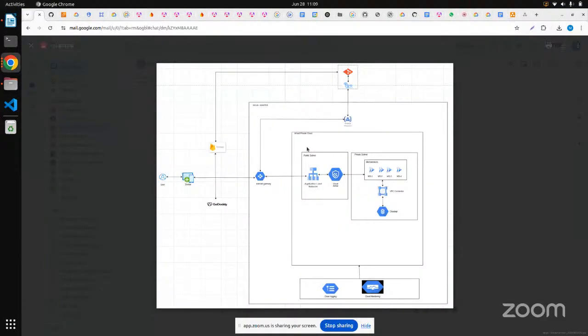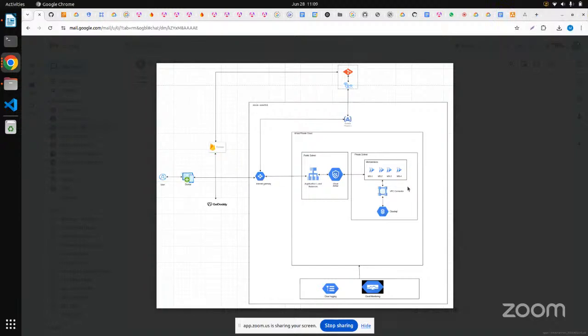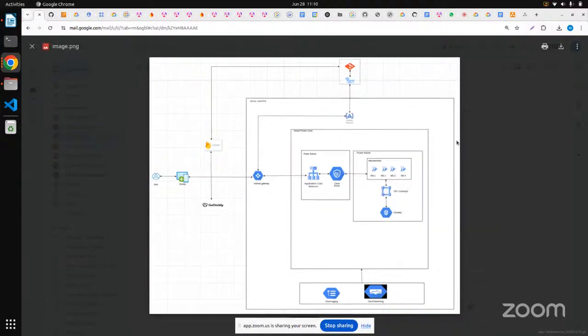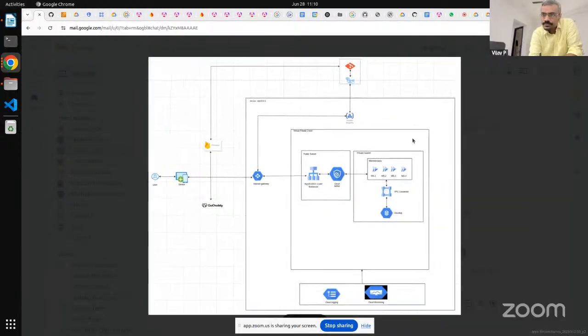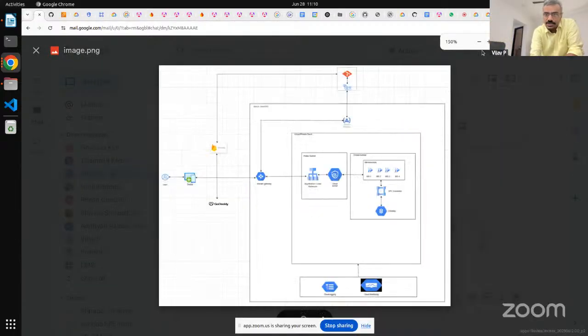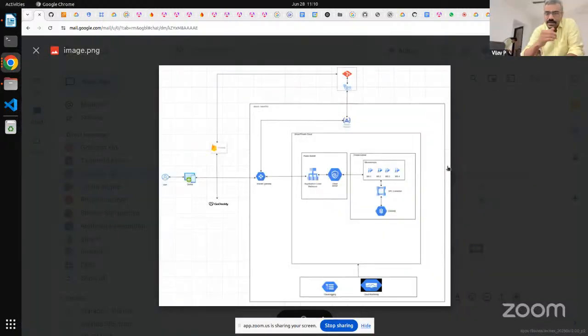This is our infra setup, and it starts. Mallikarjun sir, can you zoom in a bit? Okay, sir. Is it visible? Okay. Go step by step, slowly.